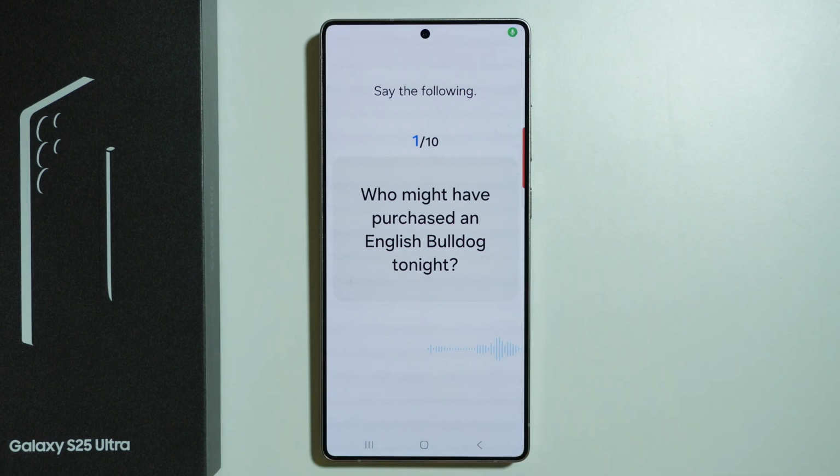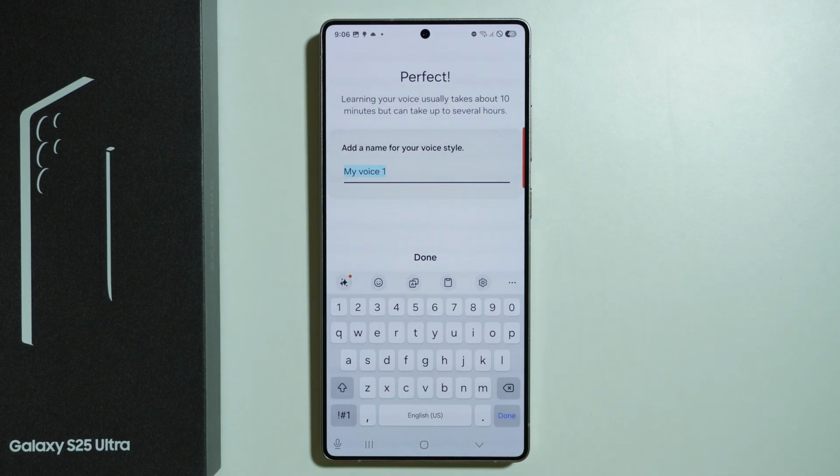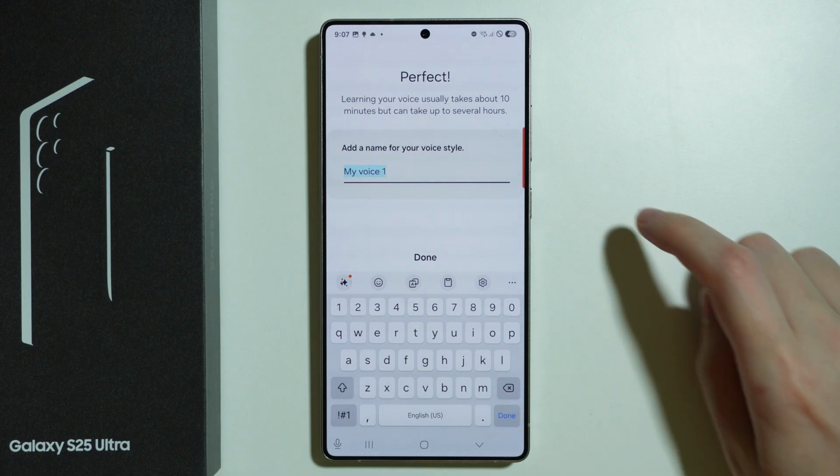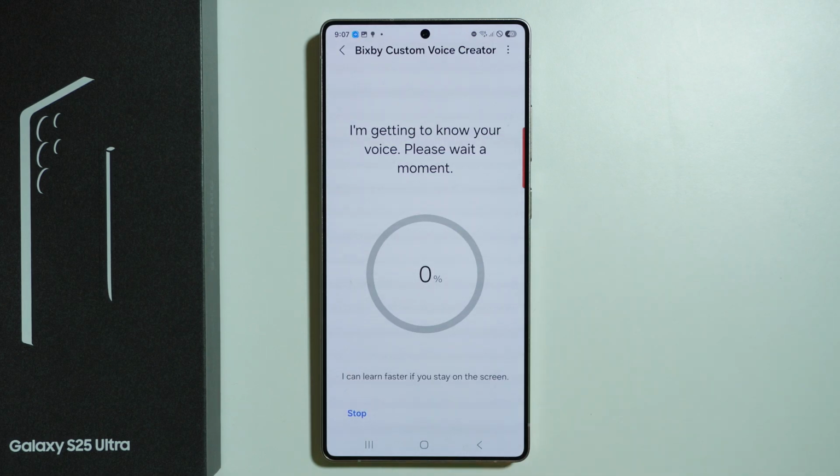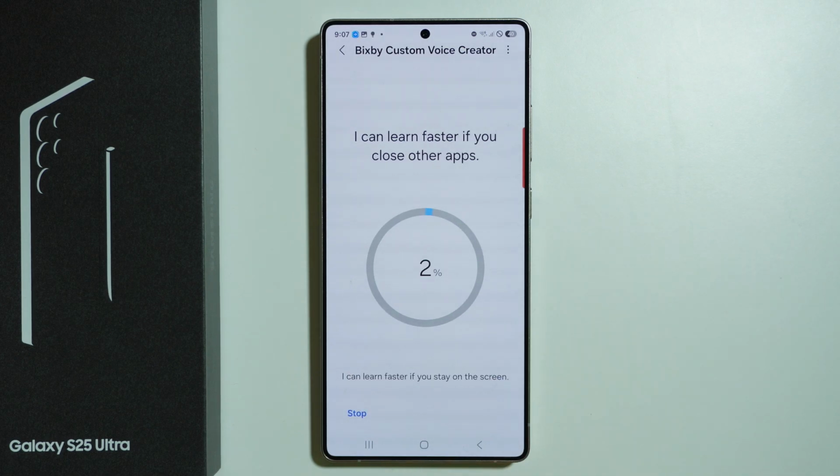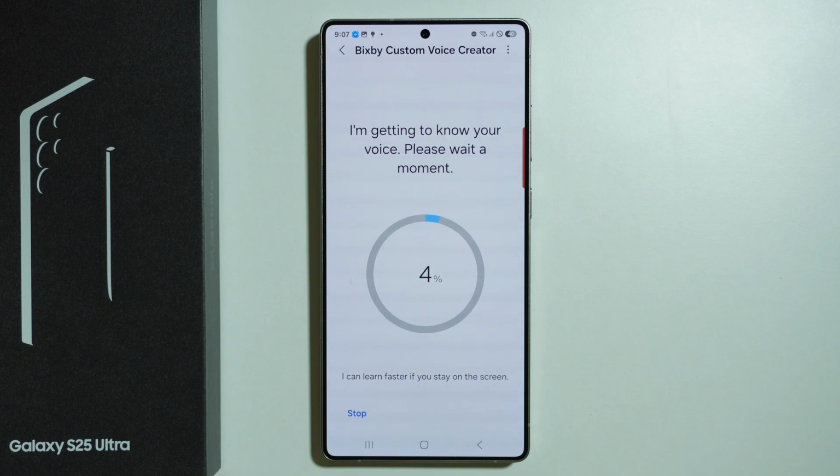Now we need to say the following sentences. We want to read aloud those sentences. You can set the name for your voice and press Done. And there we go. Now over here, Bixby will try to keep listening to your voice as you say things aloud in order to create a pattern and save your voice to know how you sound.